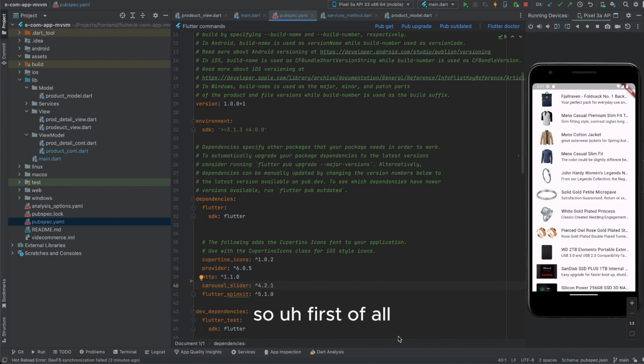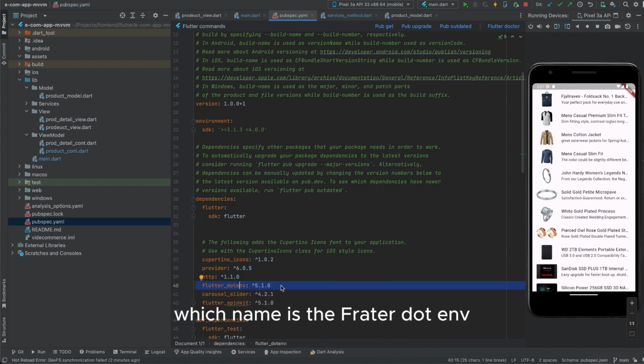So first of all, you need to import the library as a Flutter library, which is named flutter_dotenv, version 5.1.0. I am using this version; in your case, it could be different.